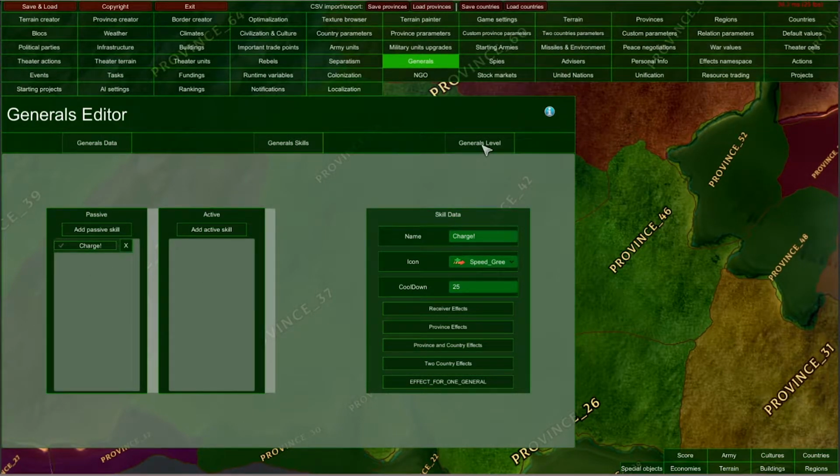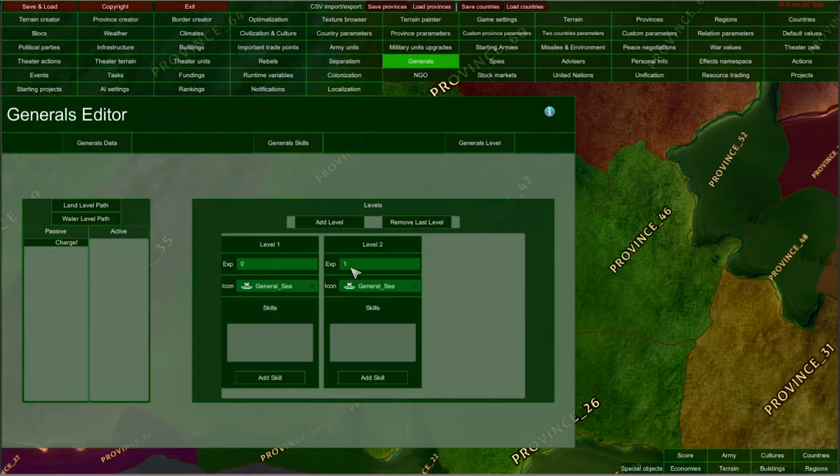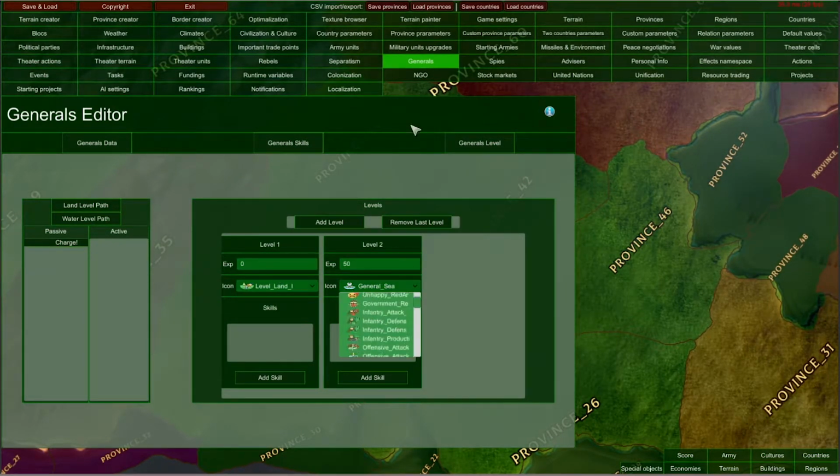And here in the General's Levels tab, we can set up the progression of our generals for both land or water. So let me select land level path and add a second level for our general. That will be reached by acquiring, let's say, 50 experience points. And here I can set up the icon for my level. In this case, it is going to be level land 1 and level land 2.